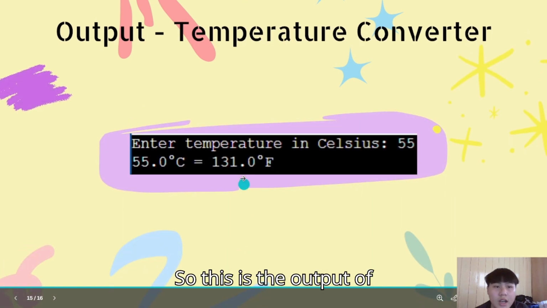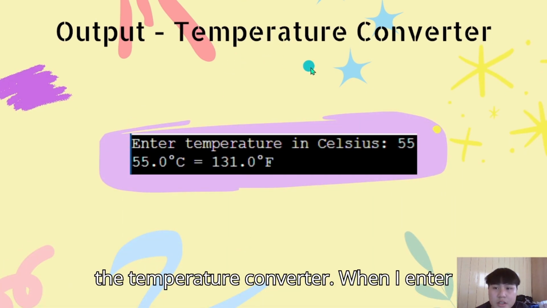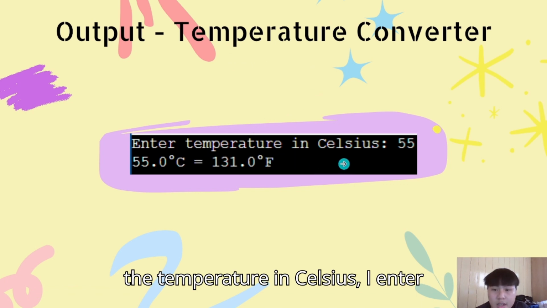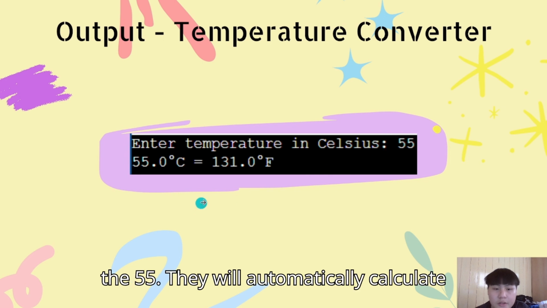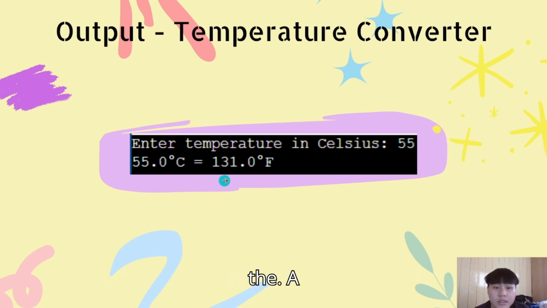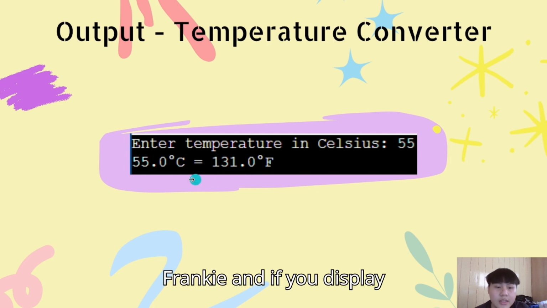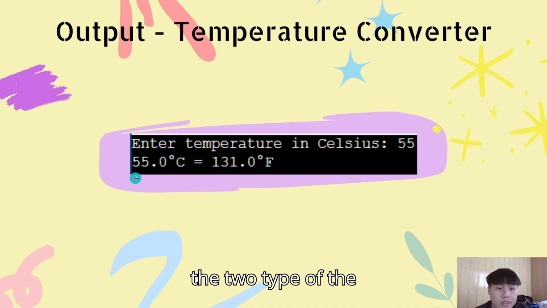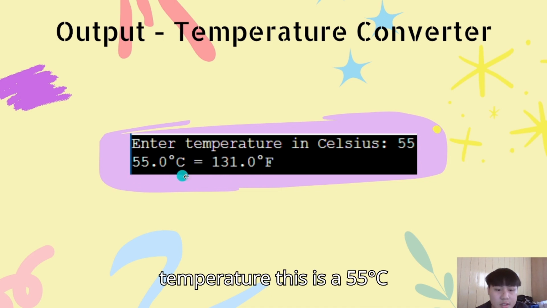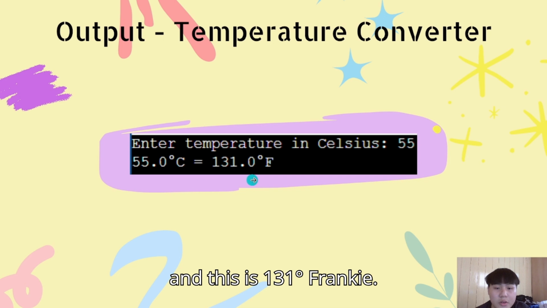So this is the output of the temperature converter. When I enter the temperature in Celsius, I enter 55. Then it automatically calculates the Fahrenheit, and it will display the two types of temperature. This is 55 degrees Celsius, and this is 131 degrees Fahrenheit.